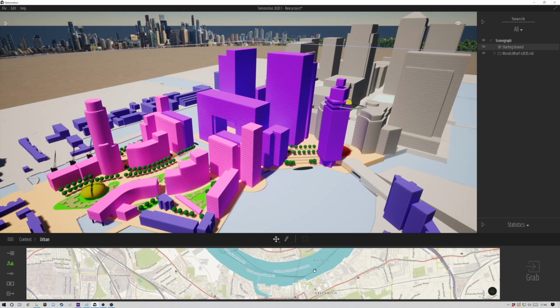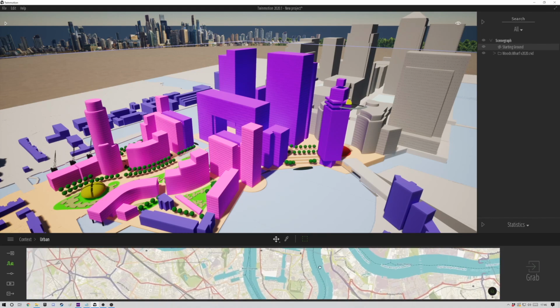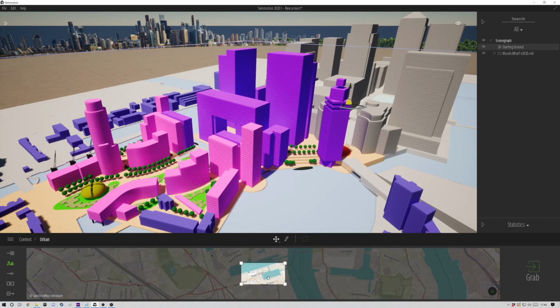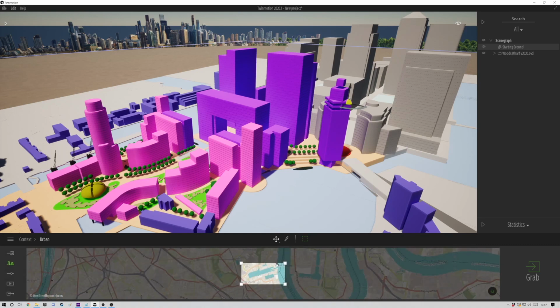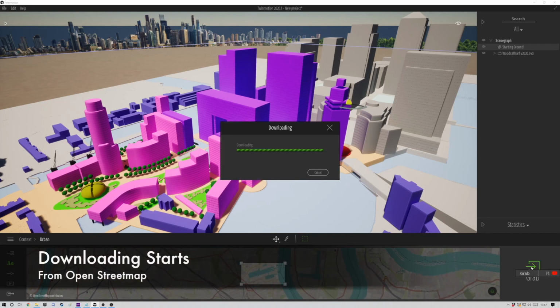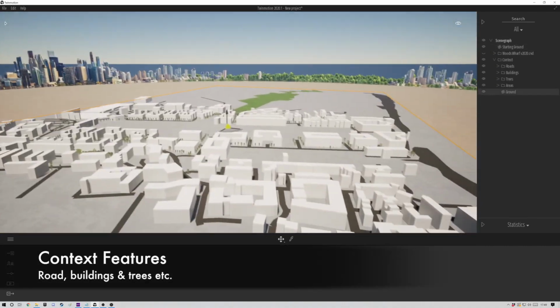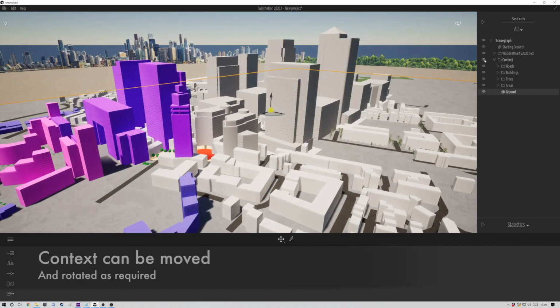Now this is where Twinmotion really excels. It has a connection to OpenStreetMap, and you can see I've just basically searched for the location. I'm scrolling in to find that location, and then I'm clicking on the grab tool. And what you can do is zoom in and out to fit the area within the grab box, and when you're ready, click grab. Now it takes a few moments and it will download from OpenStreetMap some nice blocky context that you can put your project into, and here you can see that context.